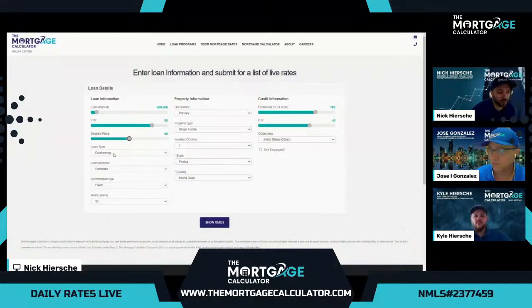We're going to do a conforming loan, a purchase, a 30-year fix, primary, single family, 1 unit, and we'll use Florida, Miami-Dade, which is where our office is based, for all these scenarios. We'll also use for all of our test scenarios a 760 FICO score and a 40 DTI estimated here. These are our options currently for a standard purchase with a conventional loan.